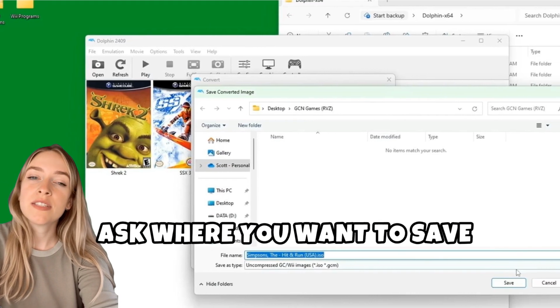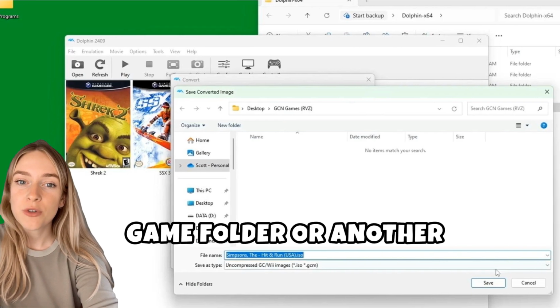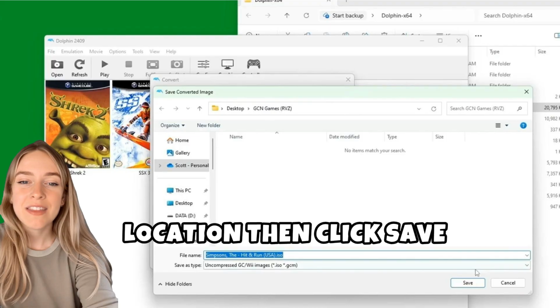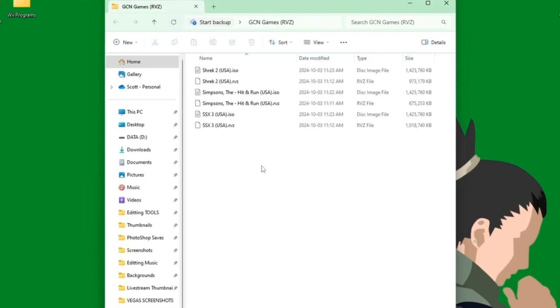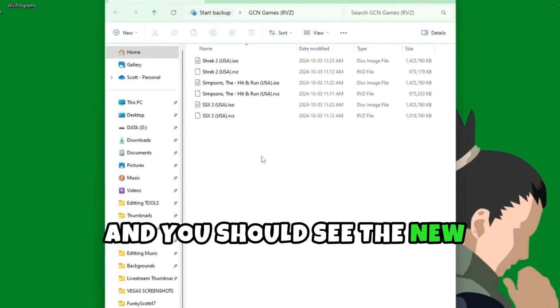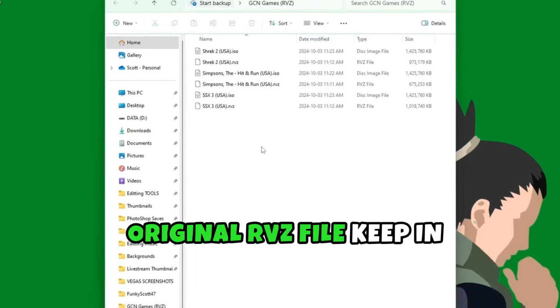Dolphin will ask where you want to save the new file. Choose your game folder or another location, then click Save. Wait for the conversion to finish. When it's complete, click OK. Now open your game folder and you should see the new ISO file beside the original RVZ file.